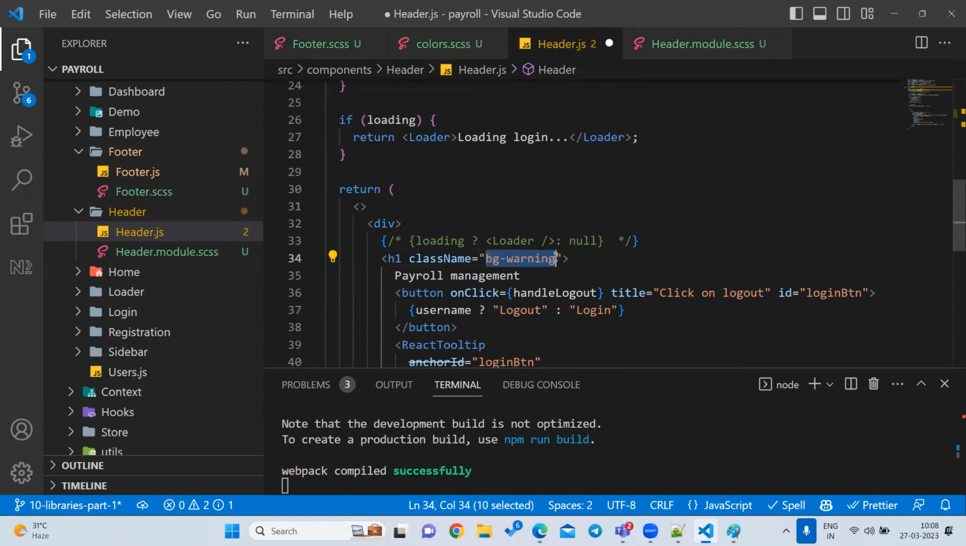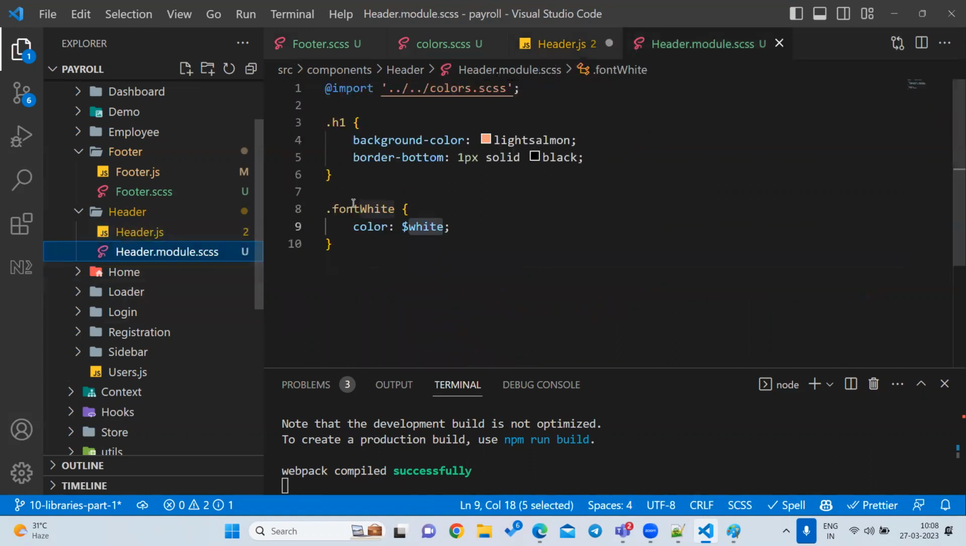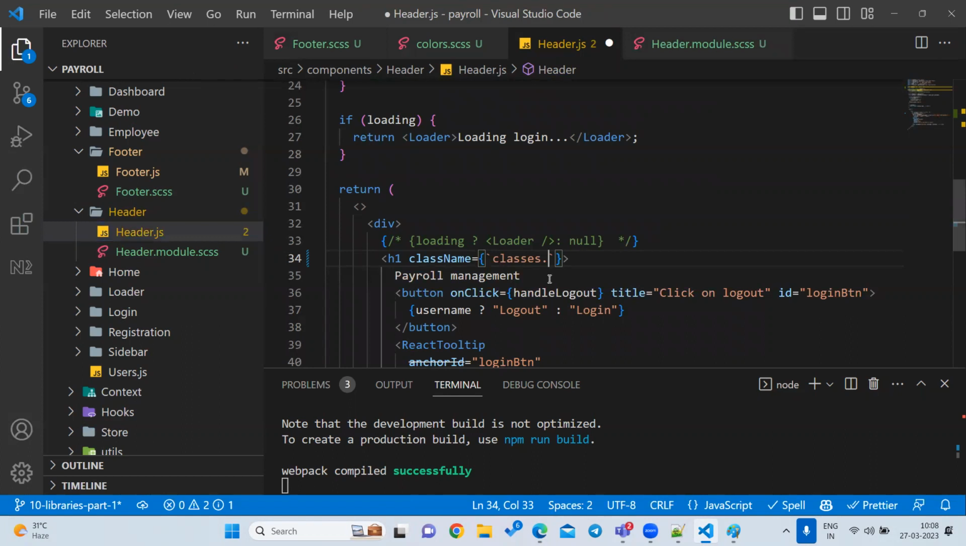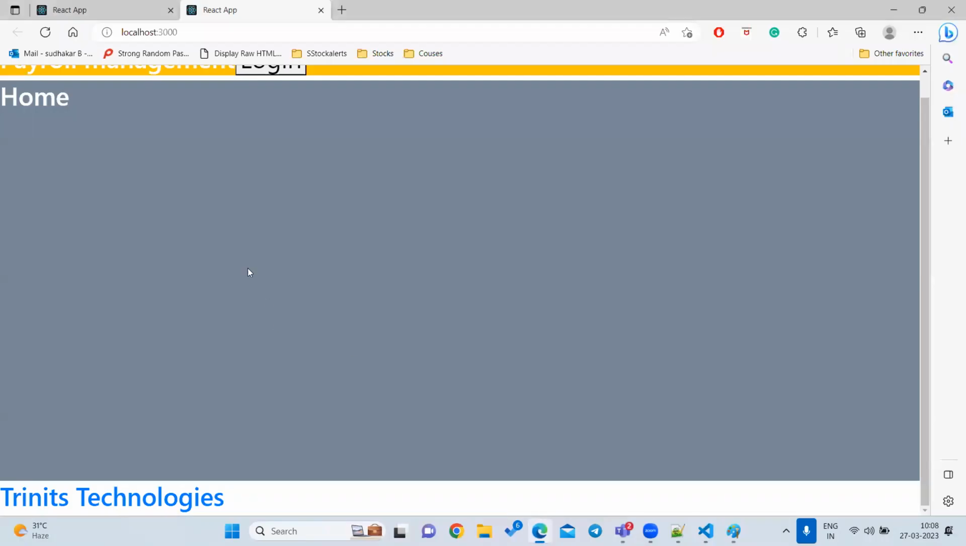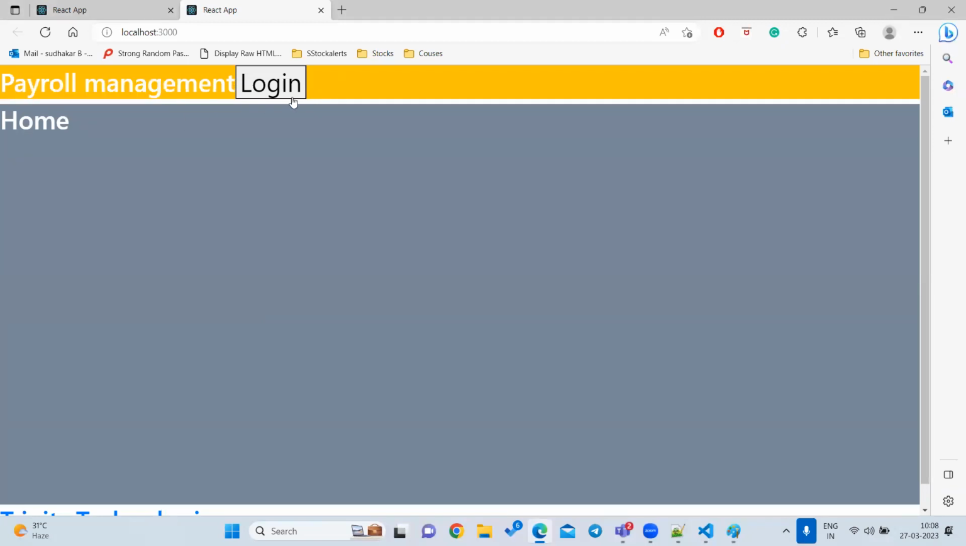So here BG warning is there, right? Let me remove it here, and I will use a template. Whenever you want to use multiple classes, you can use it like this. So what is the first class name? Classes dot, what is my variable name here? Something like font hyphen white. Let us use font hyphen white. What you need to add inside is a dollar symbol, open bracket and close bracket. Another is BG hyphen warning. See, so this is white color and yellow color.